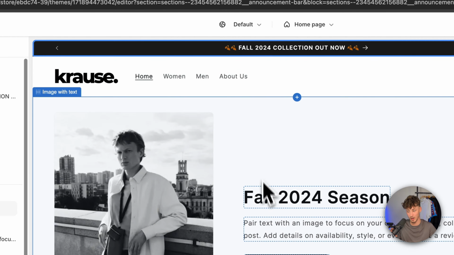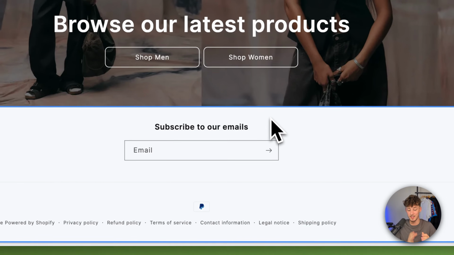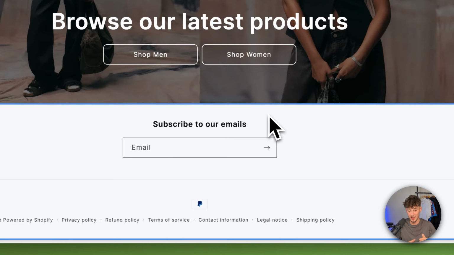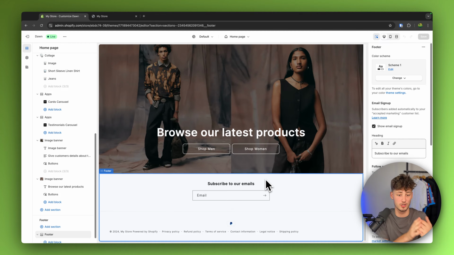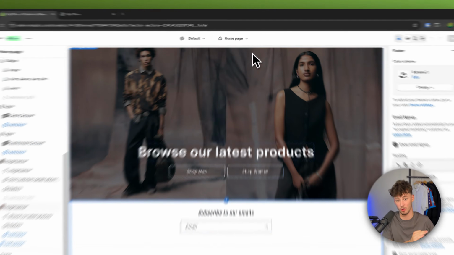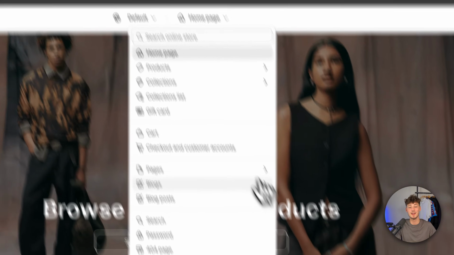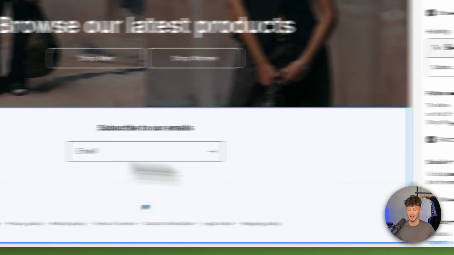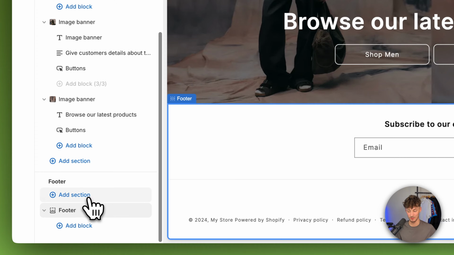Now basically same as the header and the announcement bar, the footer is actually a default element in the site, meaning that wherever you are going to go on your site, this is always going to show up on the home page, on the product page, basically everywhere. Now, to actually customize this, we can either add new sections.